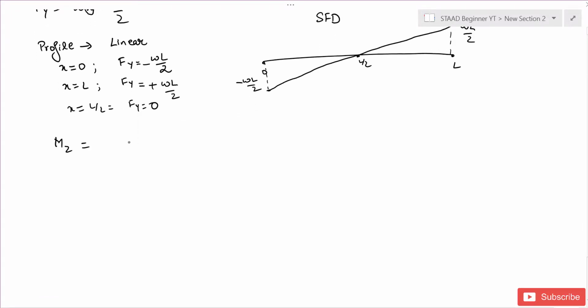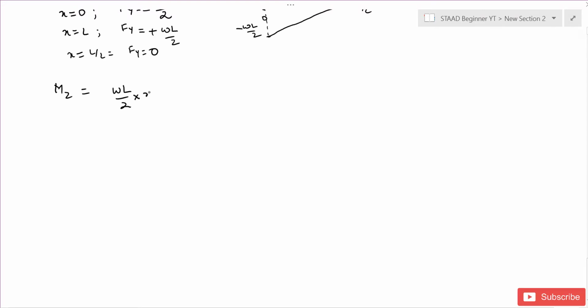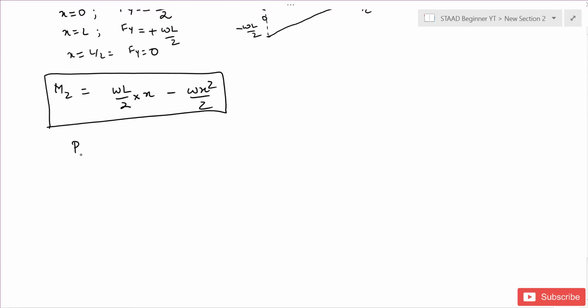The second is Mz, which was WL by 2 into X minus Wx square by 2. In order to get the profile, again I'll need the order of the unknown, or what we call X. So the order is, as you can see, 2. So this is going to be a parabolic profile.